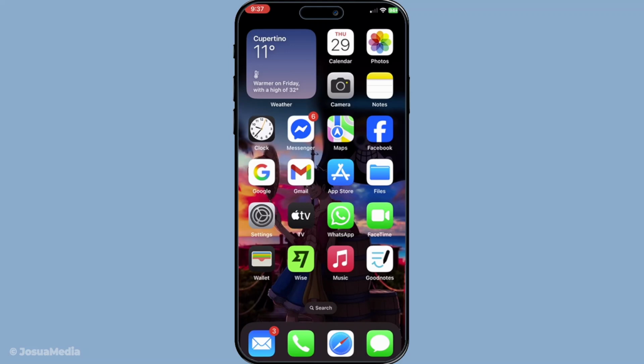So let's get started. First, take your iPhone or iPad and look for the Files app. You'll recognize it by its blue folder icon. Open it up and we'll move right along.